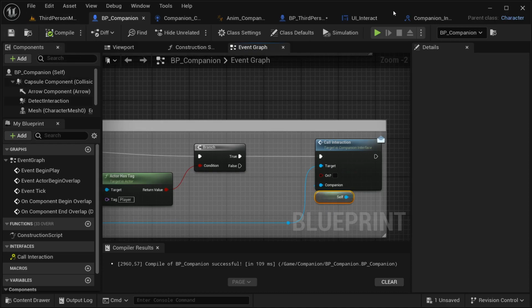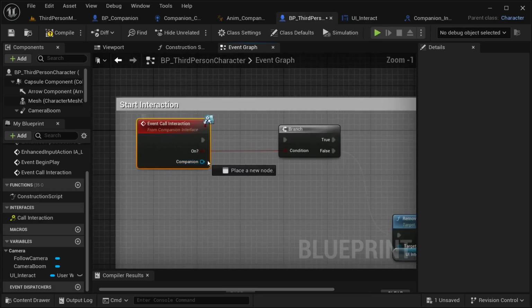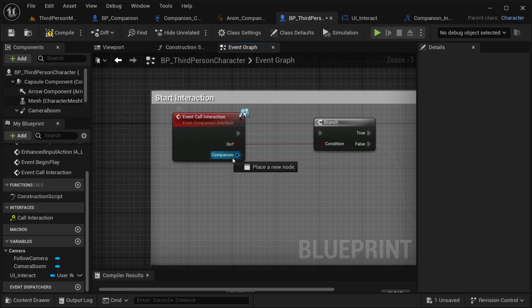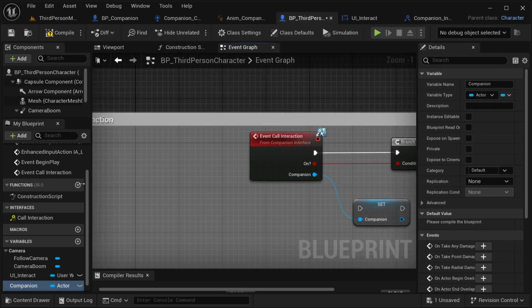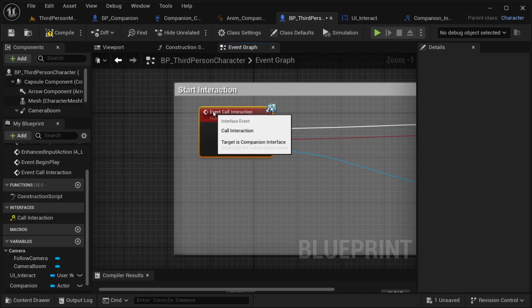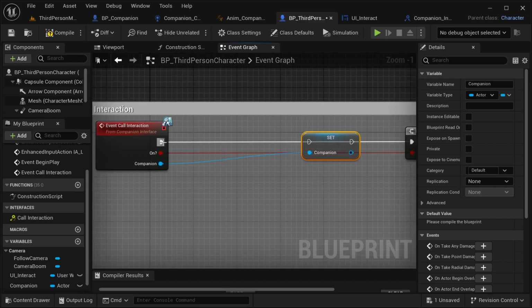Compile it, save it. Now let's go to our BP third person, and here I should be seeing this companion now. I'm just going to promote this to a variable. So let's get promote to variable, like that. Let's get a bit more space there. Promote to variable, set it over here.